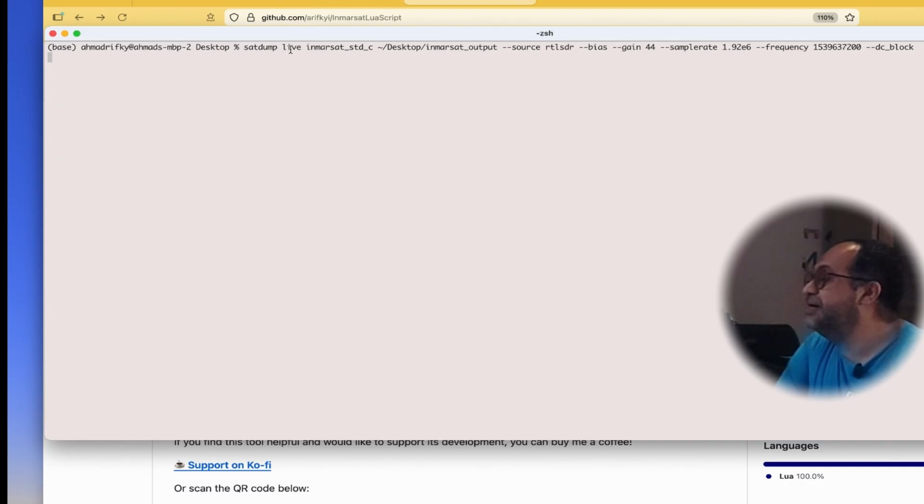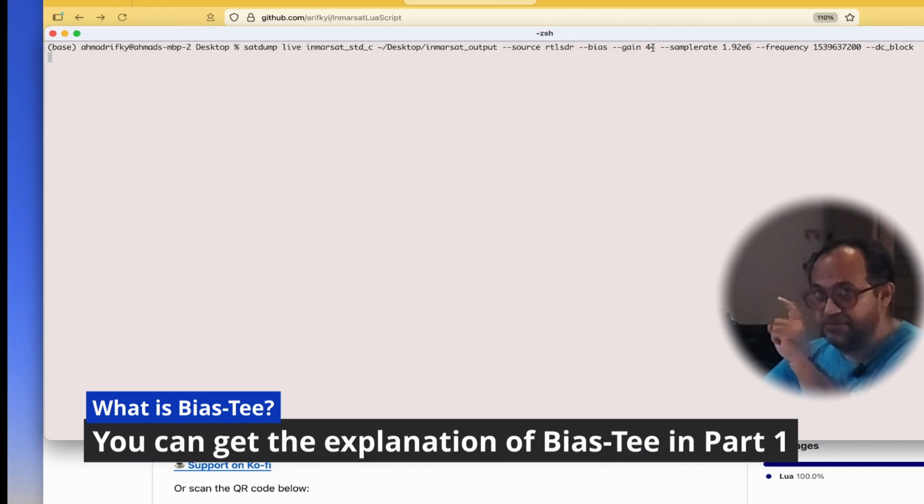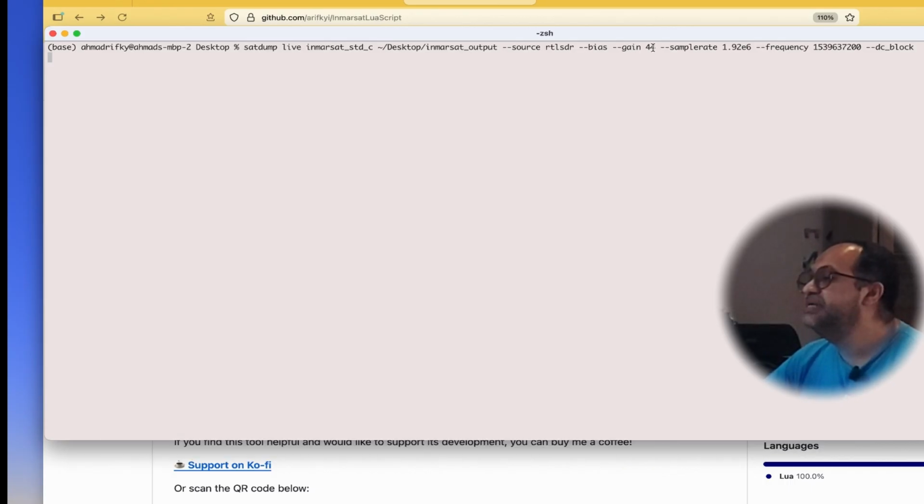This is SatDump live, because we want live processing, and we tell it to use this Inmarsat STDC decoder, and we will put the output here, and we tell it that the source is from the RTL-SDR, and we will use the bias T. This is the gain, the LNA gain in the GUI. Sample rate 192, same as in the GUI as well. This is the frequency, and this is DC blocking.